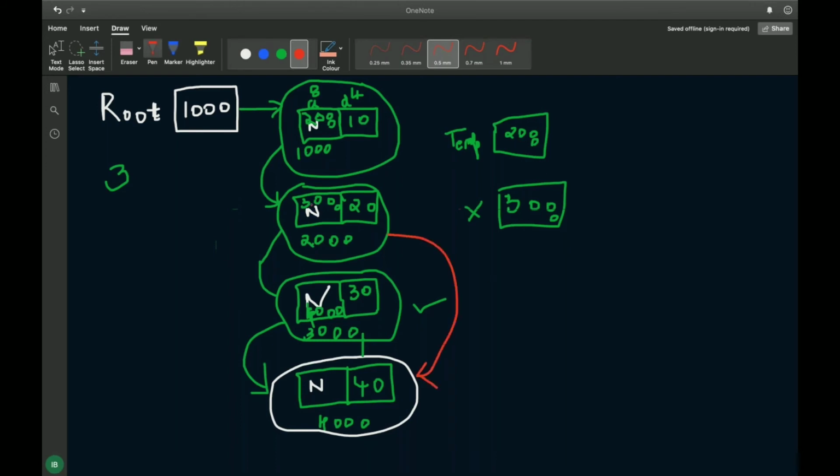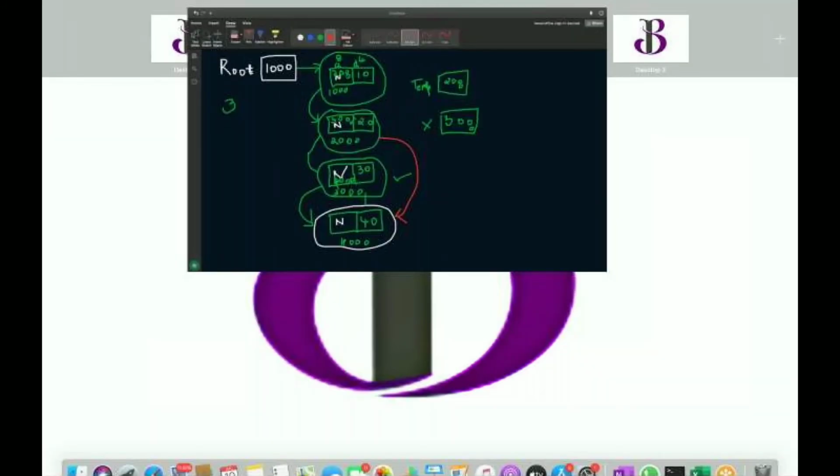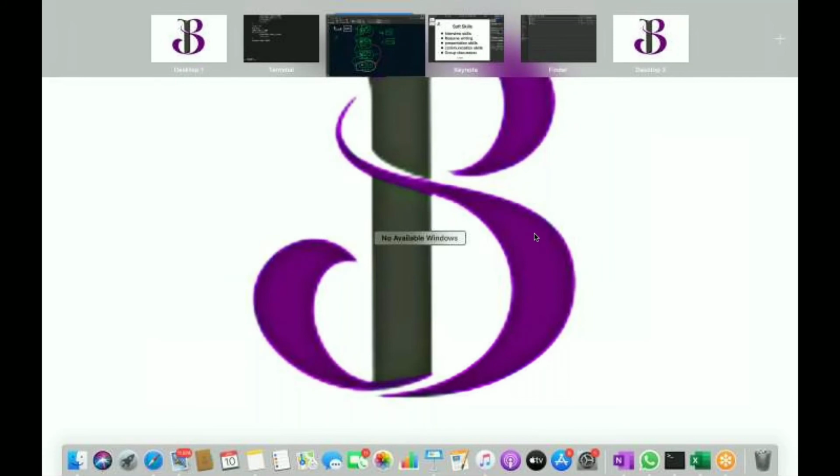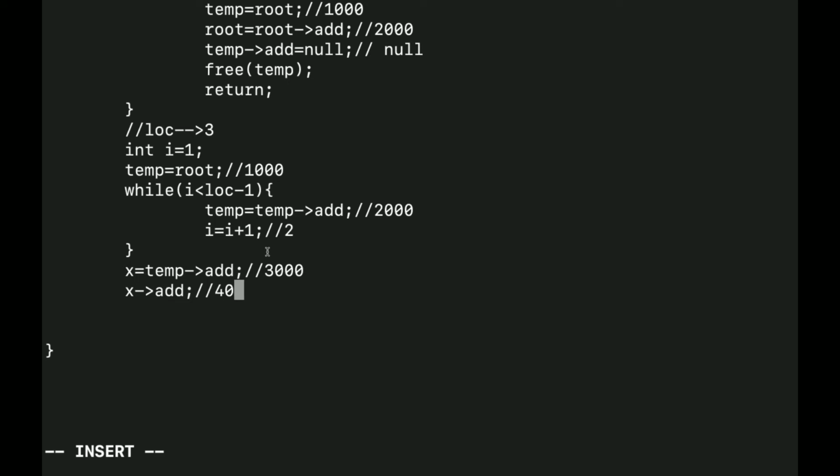So I'll write temp of address equal to X of address. That's the only line, right? So what I'm doing here, I'll tell it has X of address. What is X of address? X is nothing but 3000. 3000 of address is 4000. This 4000, I will copy to whom? Temporary of address. Temp is 2000. 2000 of address. Done.